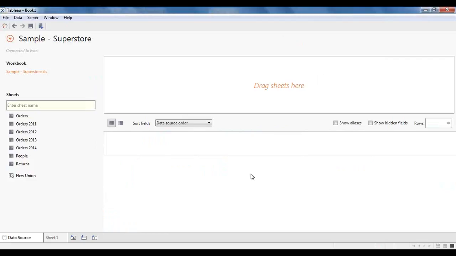Then it redirects to the data source page. This sample superstore data source only comes with the desktop version, right? Not with the public version or any other version? It will come with the public version also. Yeah, because I did not get any data source when I installed. No, it will be there. There will be a folder called My Repository. I will show you that path, don't worry.